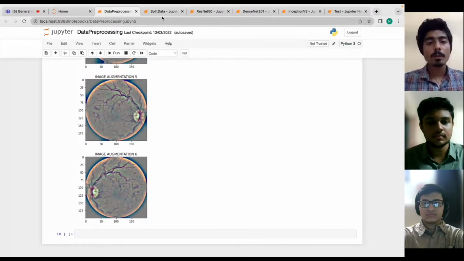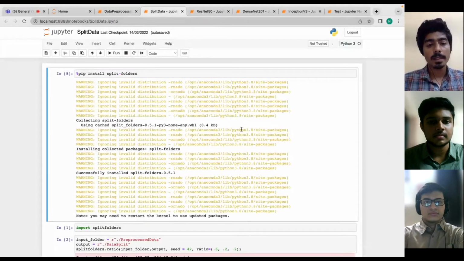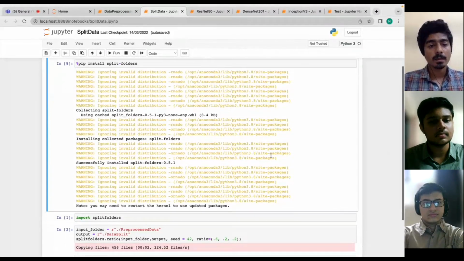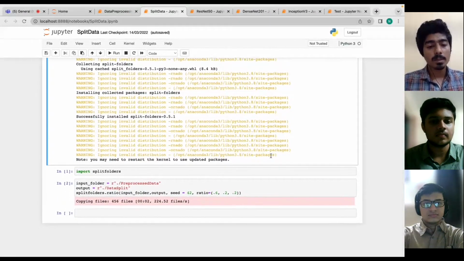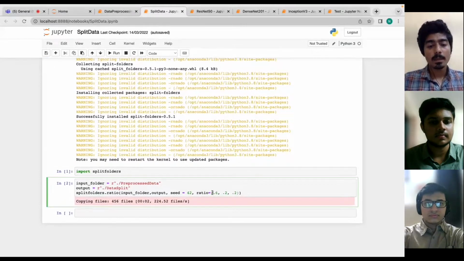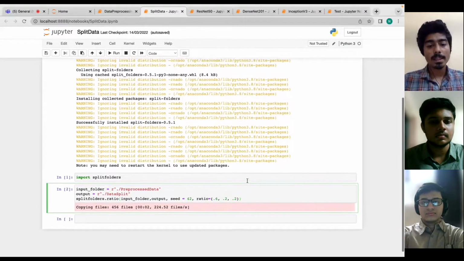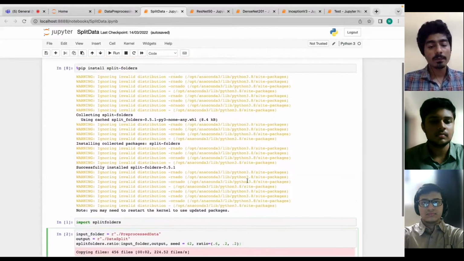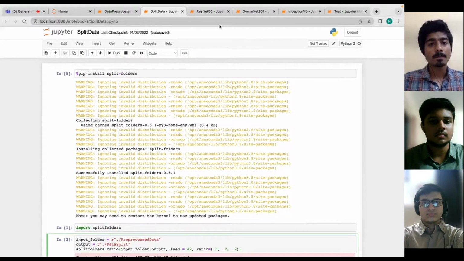Thank you. So before moving on to the model, we'll have to split the data into train, test, and validation. So for that, we are using the split folders library provided in Python. So as you can see here, we are making a ratio of 60%, 20%, and 20% for train, test, and validation respectively.